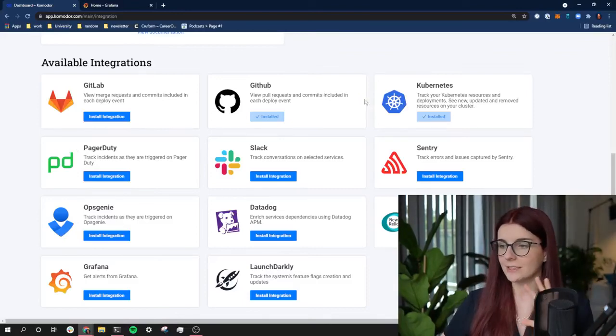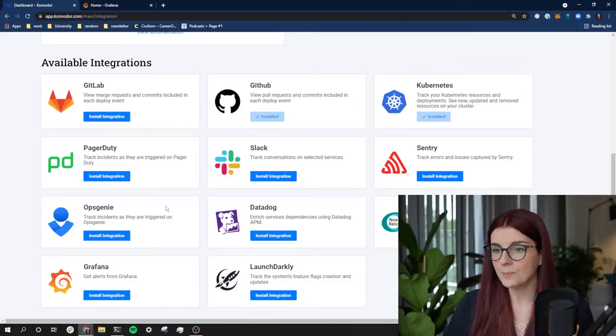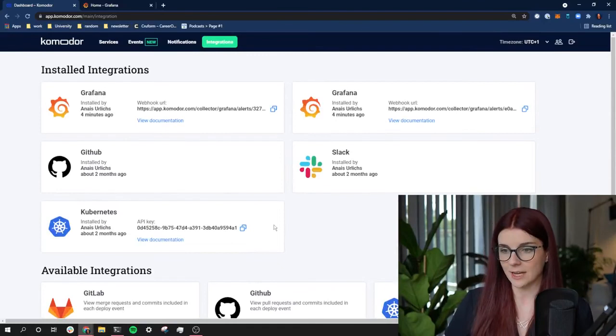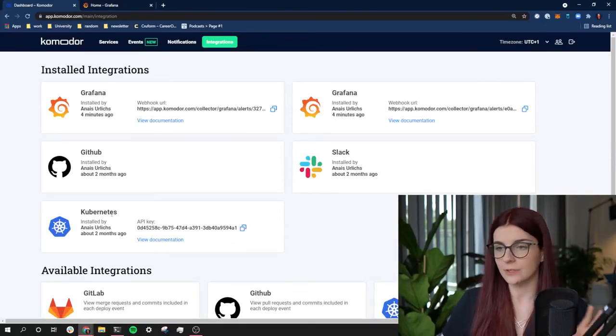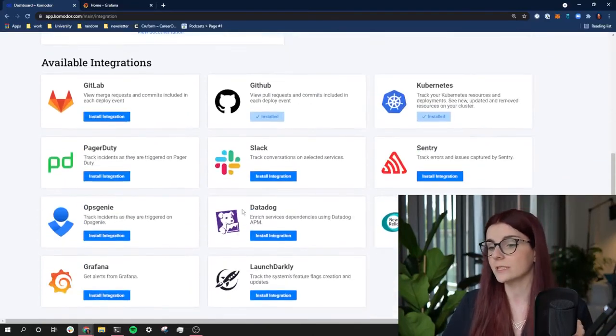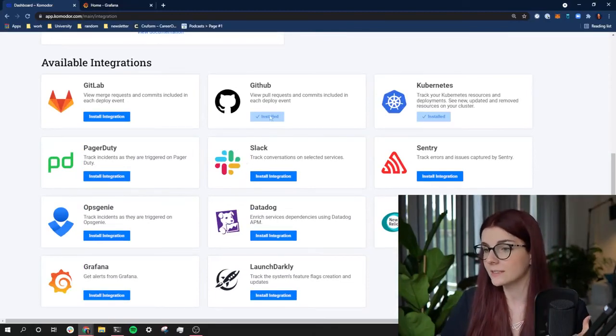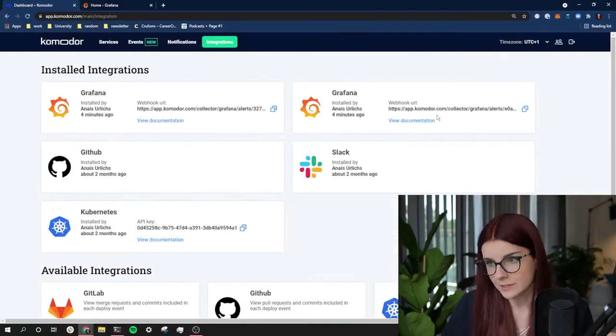Now, as you can see, those are the different integrations that you can set up. I already have these integrations set up. As you can see, here's our Kubernetes integration that we used at the beginning. Now I've also set up my Grafana integration. You can set up multiple integrations for Slack and Grafana and so on. That's why they don't appear in the same way as, for example, GitHub and Kubernetes.